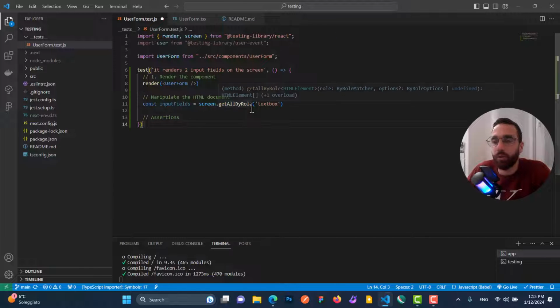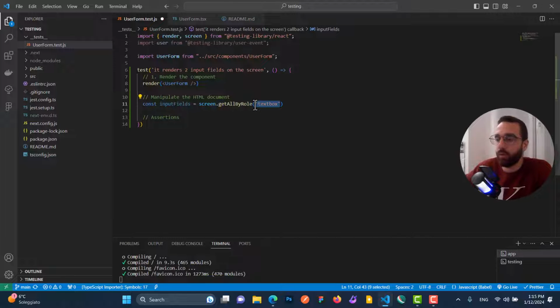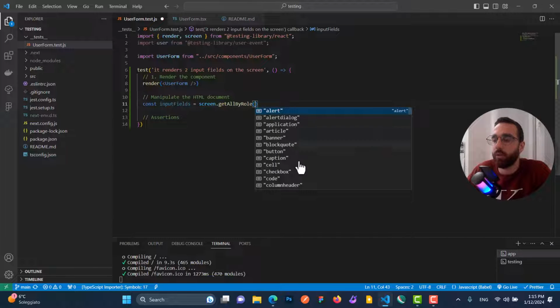What is this role? The role refers to the ARIA role system, which is a system in web development that helps people with disabilities to understand our application and our websites. The ARIA role system has its own standards and it's not easy to understand. So I'm not going to go in detail about that, but for our purposes, in order to select any HTML element, I want to use the role. And if you click Control Space here, you can see that I have a lot of roles already defined.